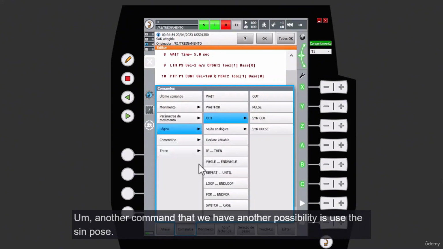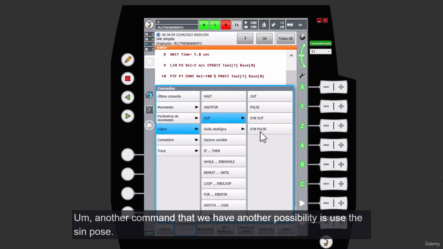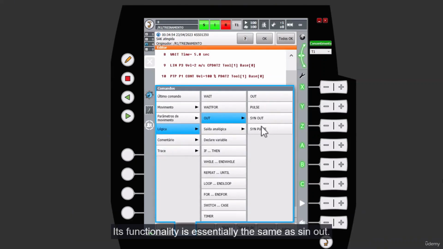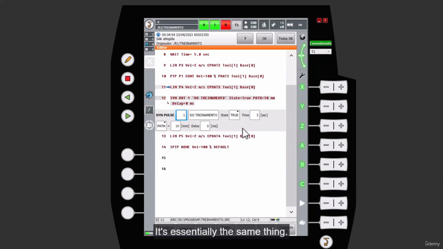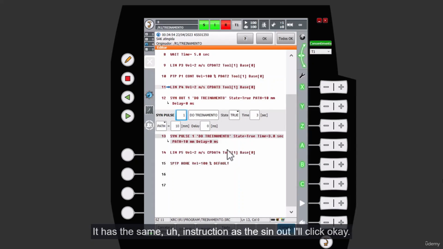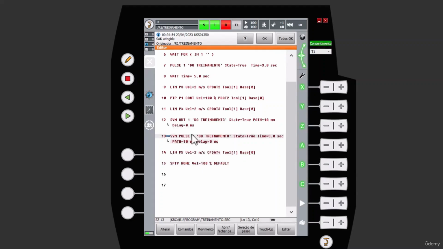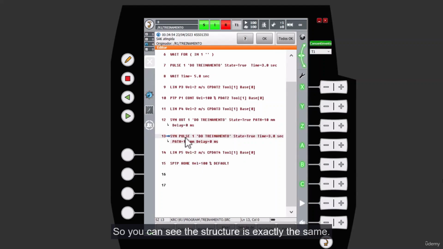Another possibility is to use the sin pulse. Its functionality is essentially the same as the sin out, so it's a synchronized output, but we use the pulse behavior, so it generates a pulse on the output. It's essentially the same thing, so let me add it here. It has the same instructions as the sin out. I'll click OK. So you can see the structure is exactly the same.